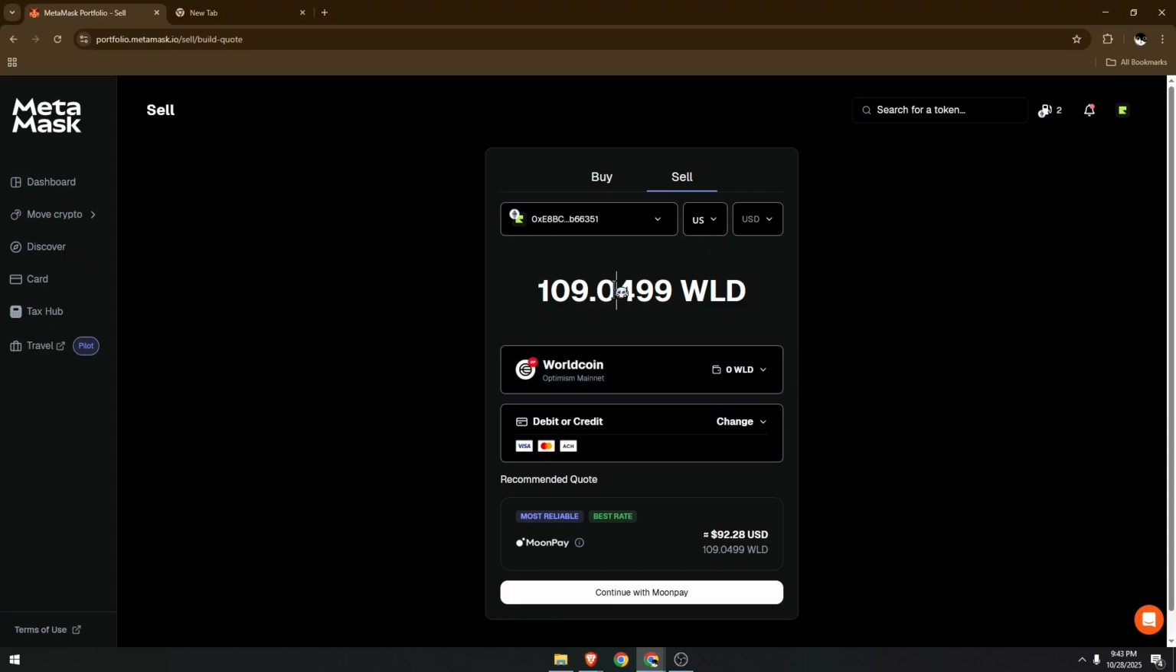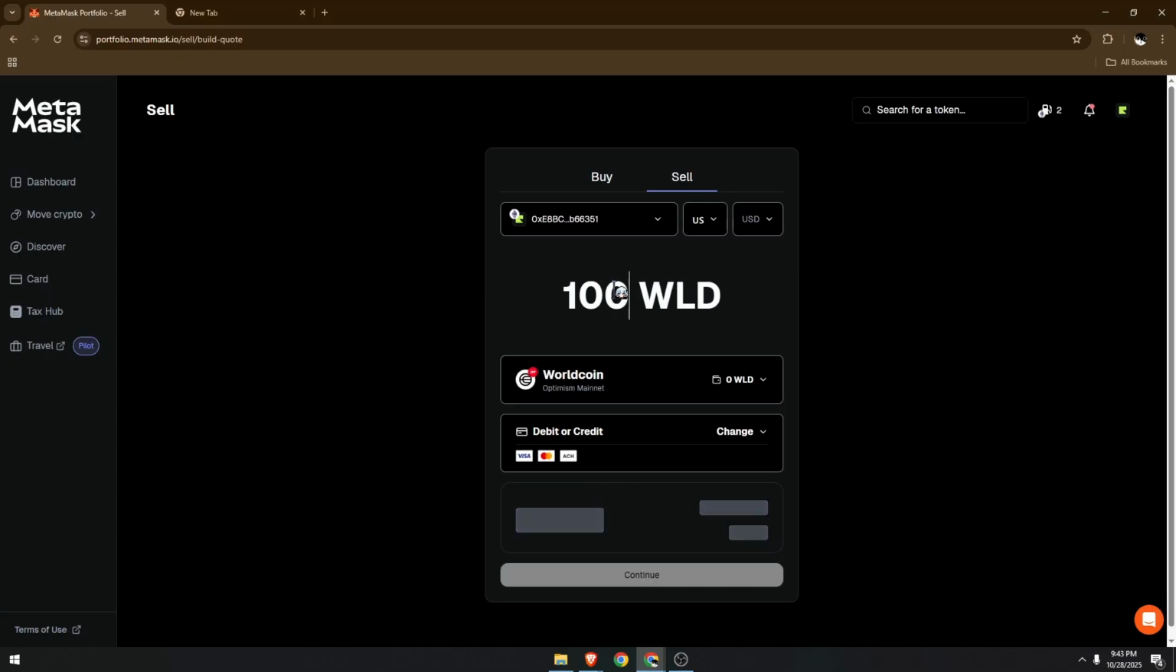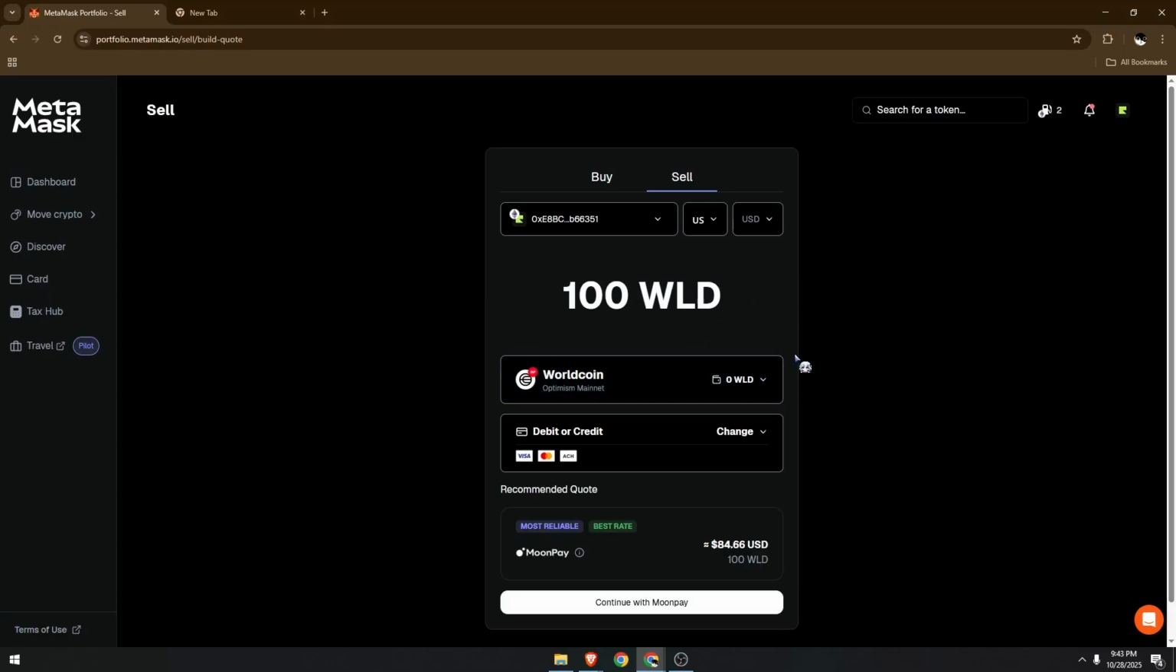Then you can enter the amounts of WorldCoin you would like to sell. Okay, so you can just type over here, for example, 100. And next, you will see how much fiat you will receive in return. When you're ready, click continue with the ramp network to move forward.